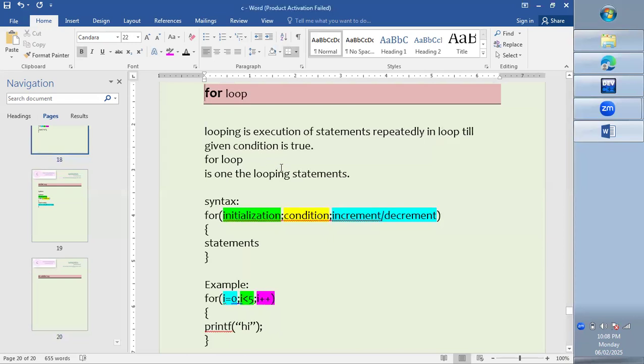They come under looping. Looping is the execution of statements repeatedly till the given condition is true. We will be providing a condition, and according to that condition, statements are executed, and they are executed till the condition is satisfied. And when the condition is not satisfied, the control of execution comes out of the loop and executes the remaining program.